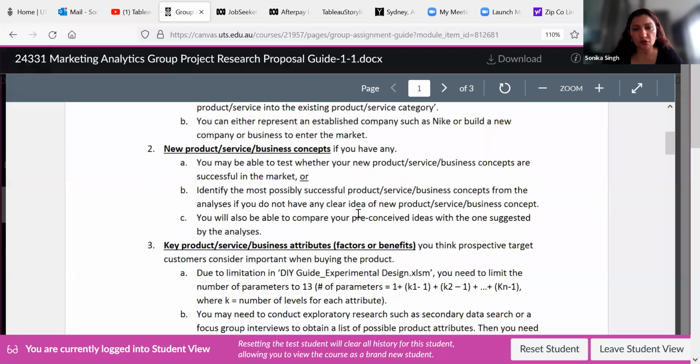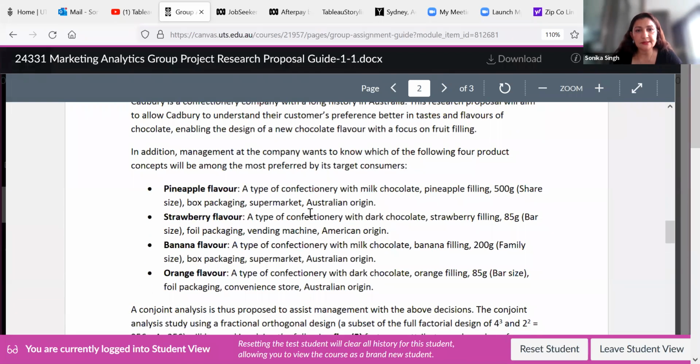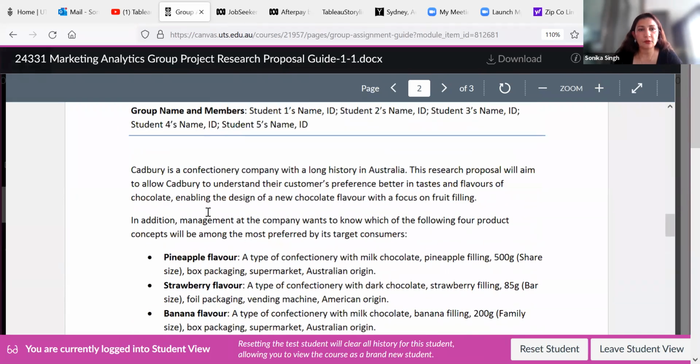So this talks about shoe. Let me come directly to the examples here. We put some examples. So for example, Cadbury's. So follow this example all the way through and it'll help you understand. So Cadbury's is a confectionery company in Australia. This research proposal is going to allow Cadbury's to understand the customer's preferences in tastes and flavors of chocolates, enabling the design of new chocolate flavor with a focus on fruit filling.